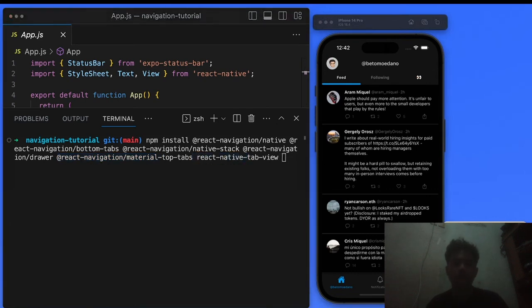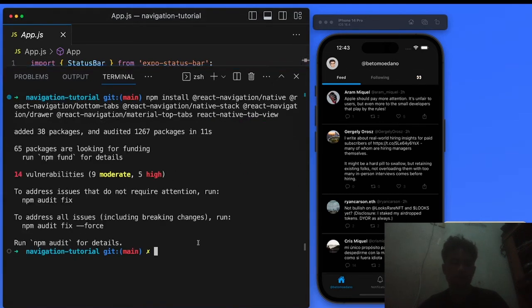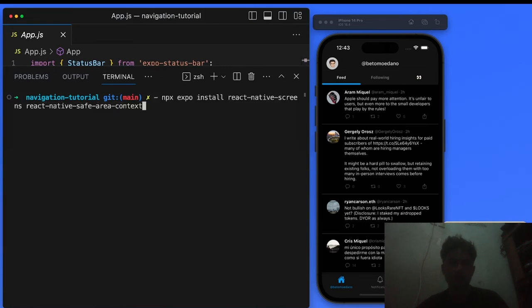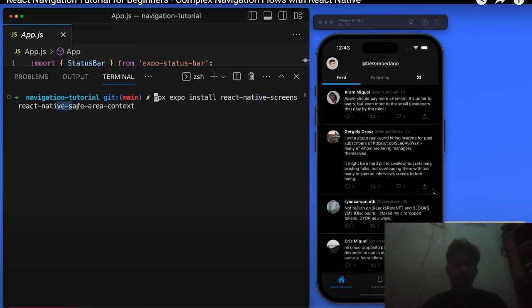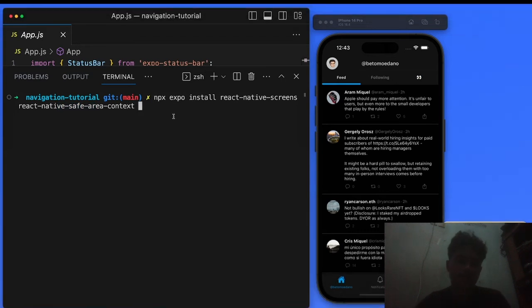Then we're going to need React Native Pager View, but this is going to be installed by Expo. So we are using npm now. I'm going to hit enter, and once that is done, we're going to have all those packages ready for us. While this is being installed, we're going to need some packages from Expo. So I'm going to clear the terminal, and as you can see here, I'm going to use expo install to install React Native Screens and React Native Safe Area Context. These are peer dependencies that we need to install in order for navigation to function correctly in our application.